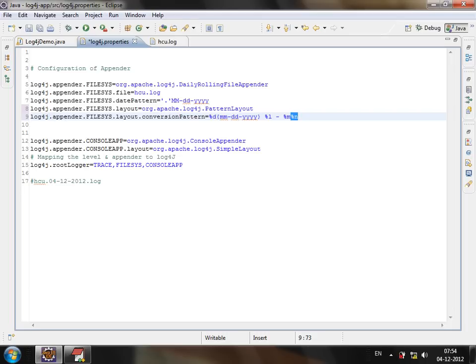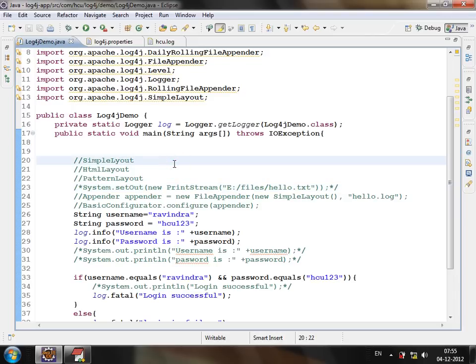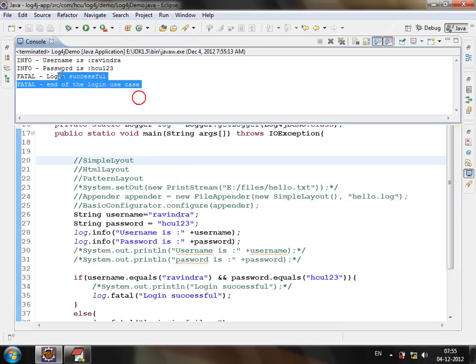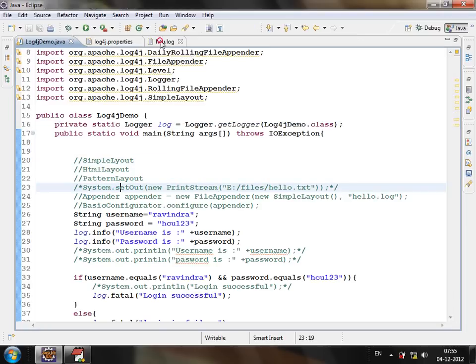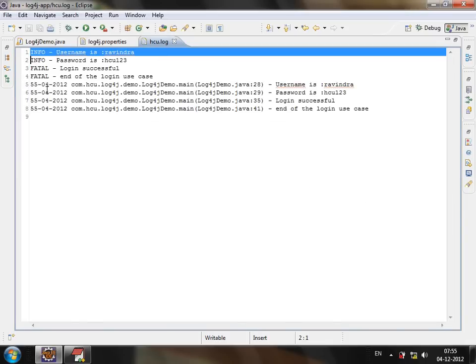We'll see how percentage n makes a difference, but just write this format. I want to display the log in this format. Now let us see how the log will be displayed in the file system. For the console appender, I have used a simple layout only, so it will be displayed in a simple layout. But let me see the log file, how it is displayed.